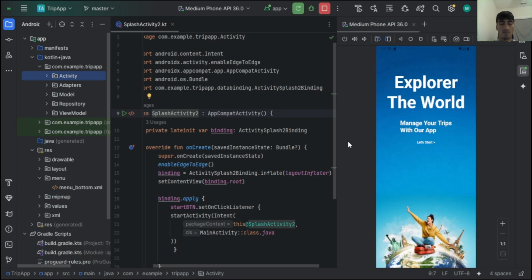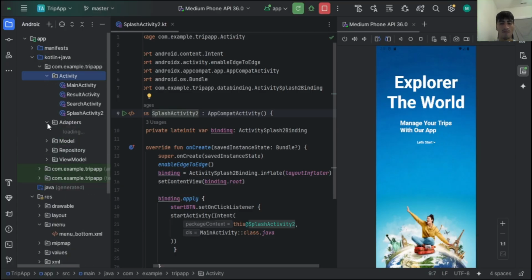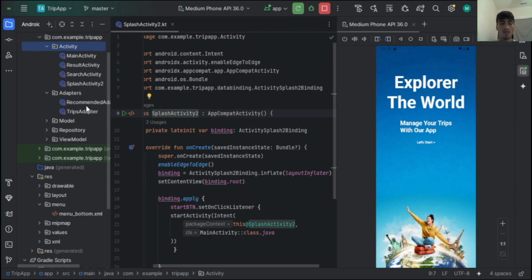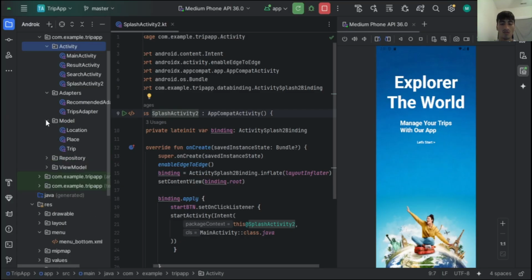Let's quickly talk about the structure of the app. We've divided the project into several key packages. First, Activity, where all the screens like Splash, Main, Search, and Result are located. Then we have Adapters, used for our recycler views to display lists of trips and recommendation destinations. Then we have Model, where we define our data classes like trip, place, and location.